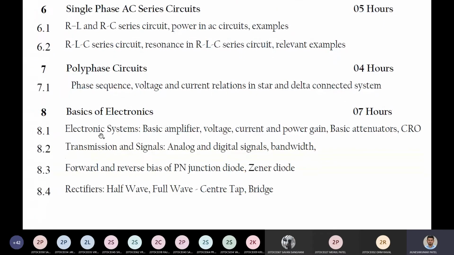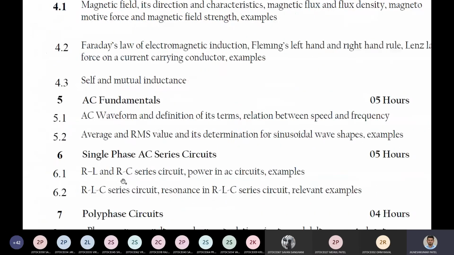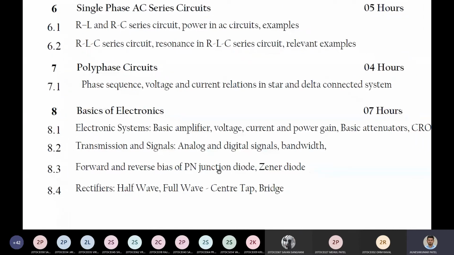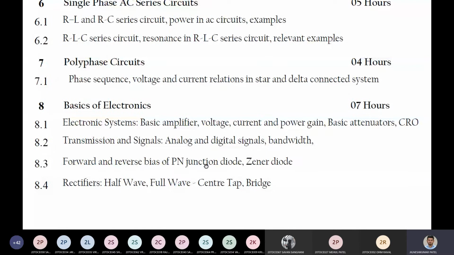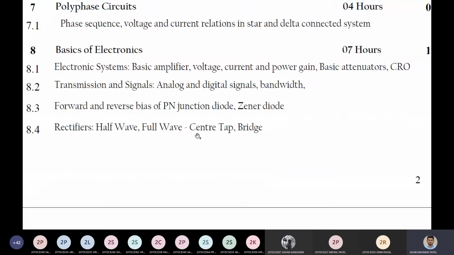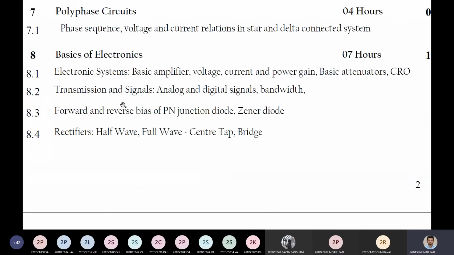And at the end, we are going to electronics. All these 7 units are pure electrical, and the last one is electronics. In electronics, we are going to study amplifiers and the current, voltage and gain parameters of an electronic amplifier. Then we are going to study analog and digital signals. Then PN junction diode, Zener diode, half wave and full wave rectifier. And at the end, we are going to study the transistor. So this is the outline of your course.